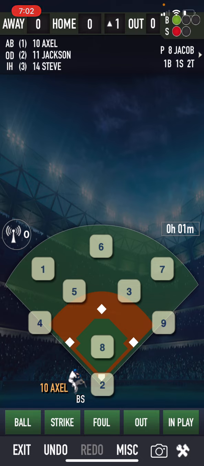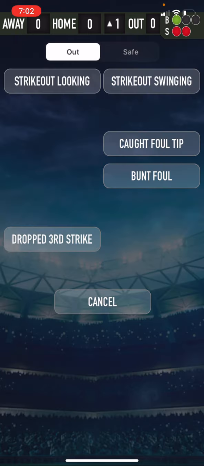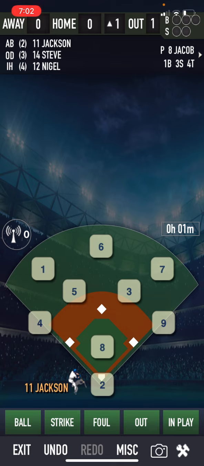So let's also show you real quick. We're going to make poor Axel strike out. On the third strike, it's going to pop up and ask us how he struck out. We're going to say he struck out swinging. Poor guy, at least he tried. It automatically counts the out and moves up the next batter.